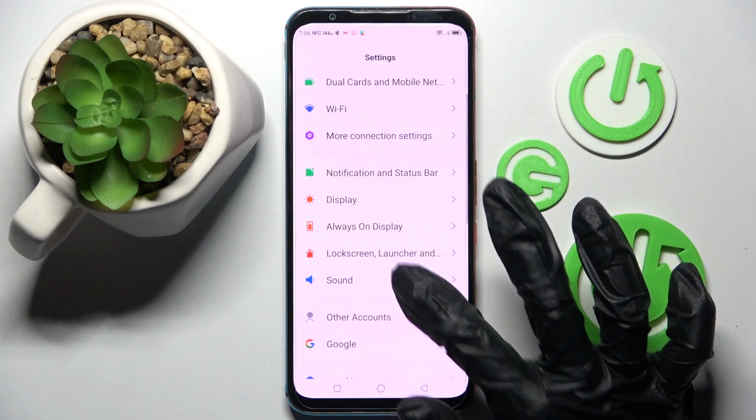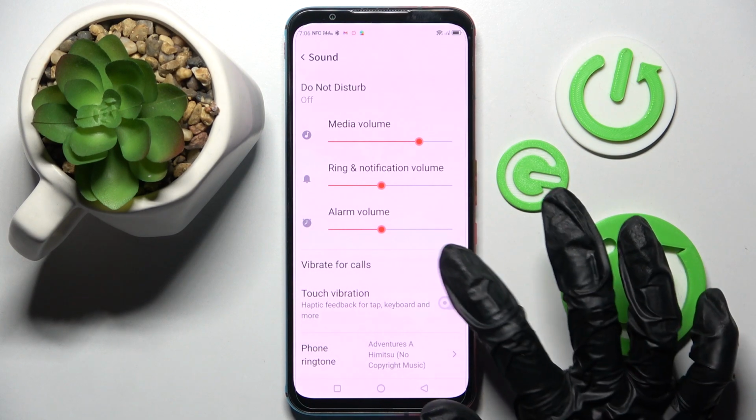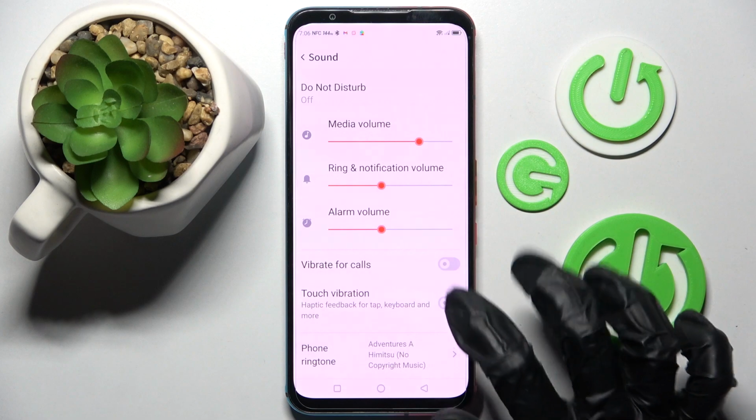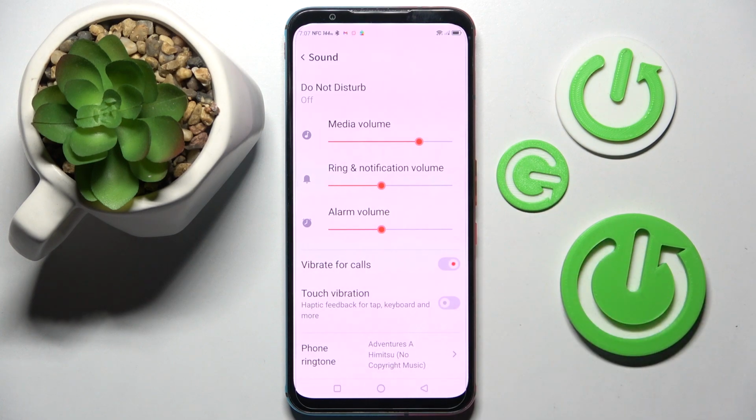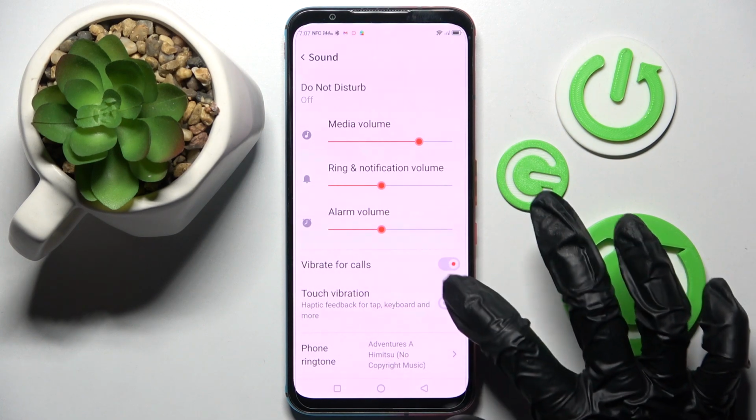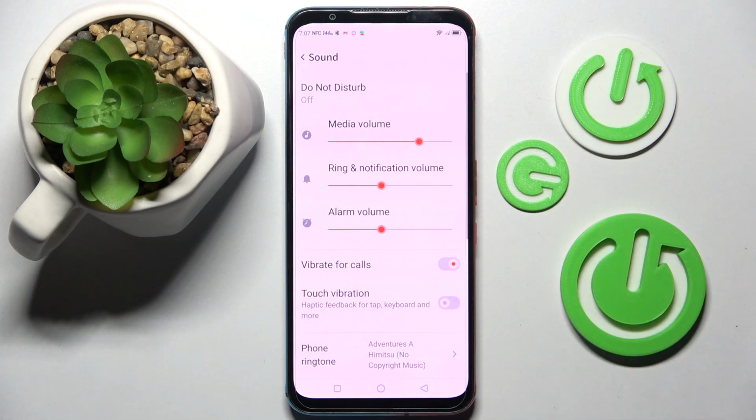Now you need to scroll down, choose Sound and click on the switcher next to Vibrate Phone Calls. This way you can switch on or off vibrations for your incoming calls. Then you can click on the switcher next to Touch Vibration to enable or disable this feature.